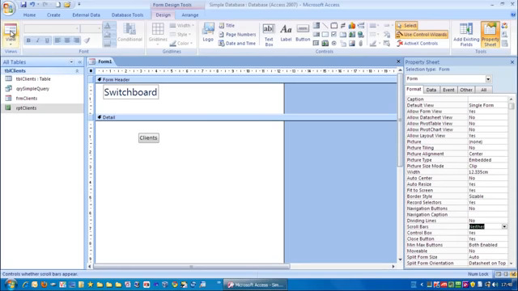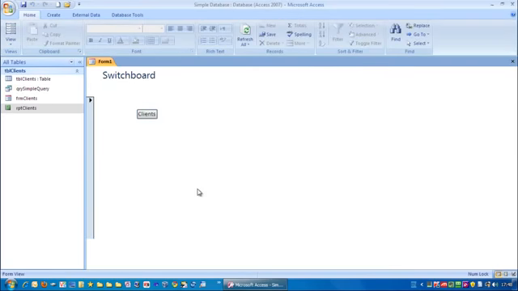And let's have a look again. Click on view. We've still got this record selector, but we've removed the record navigation and the scroll bars, so let's go for that.